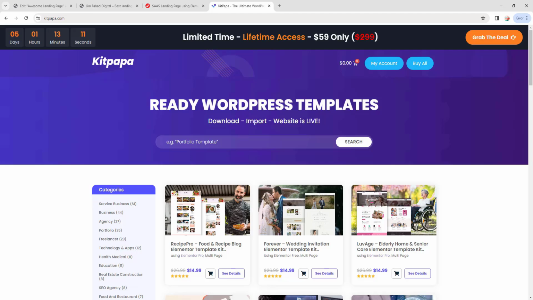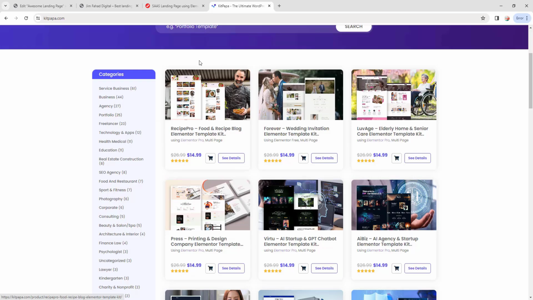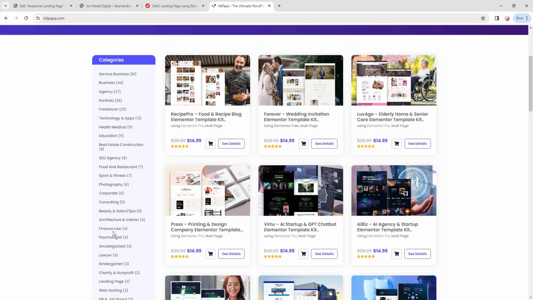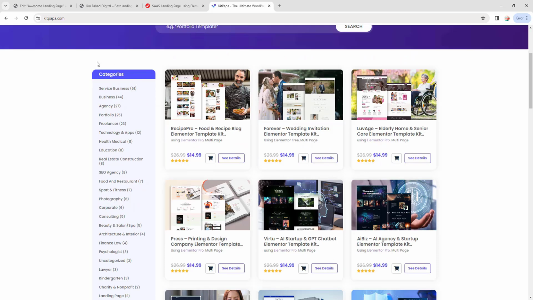So here, let me give you a quick tour of KitPapa.com. So in here, you have almost every category of website you can imagine. Like you have business, agency, portfolio, technology and apps, education, food and restaurant, sport and fitness. You can just name it. All of these are perfectly dedicated ready templates for each of the categories.